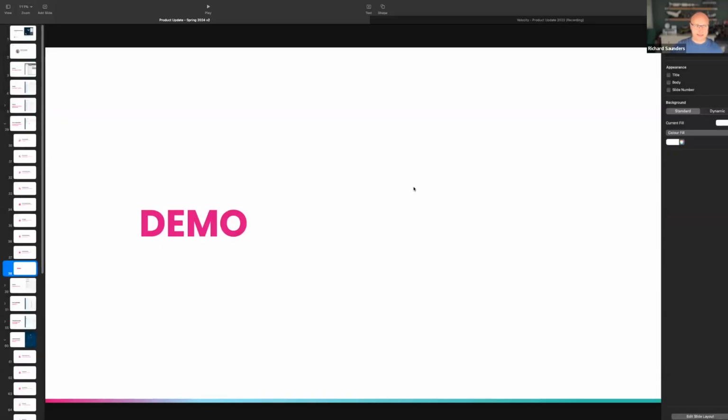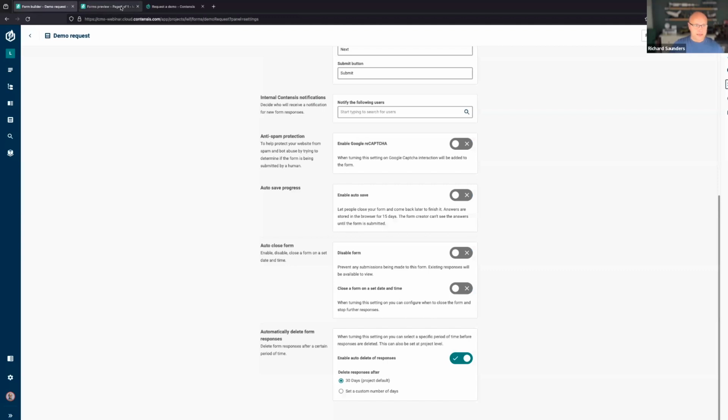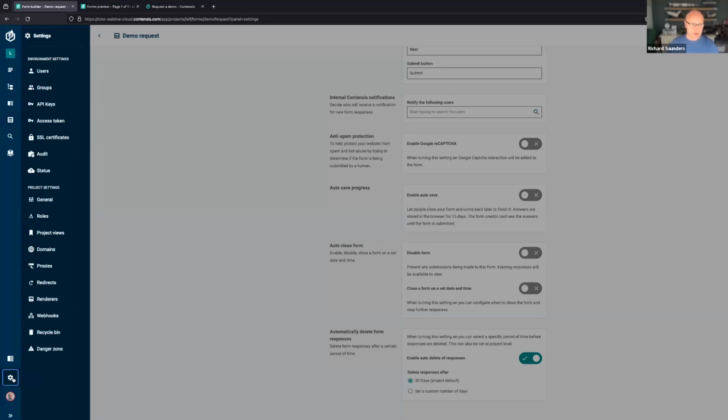So let's now talk about forms. Let's go and take a look. So let's go over to Contensis. Once you've been given permissions to forms, you'll see a new forms option in the sidebar. And just to see what those permissions look like, we can go into roles now.